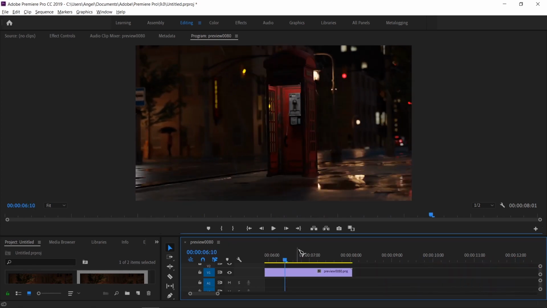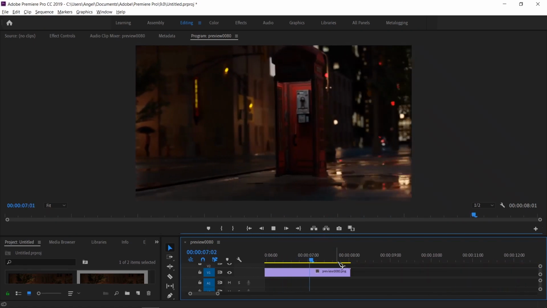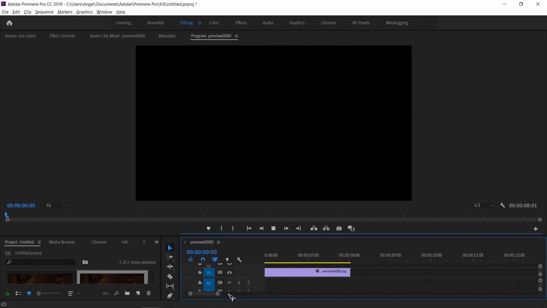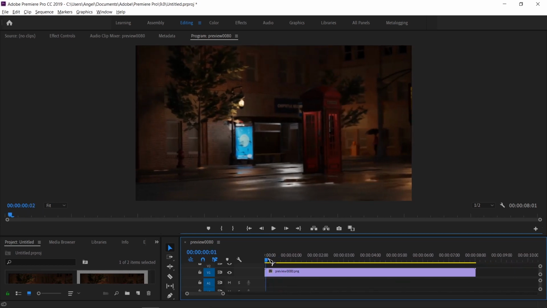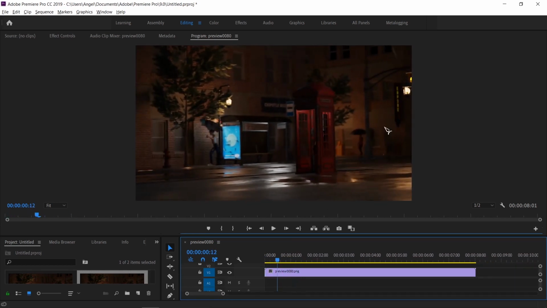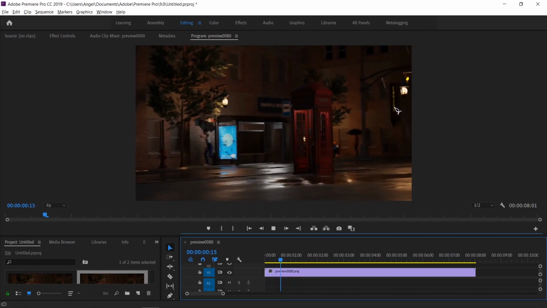So looking at the smallest thing first, if this renders properly. Okay, so let's look at this light in the background first.